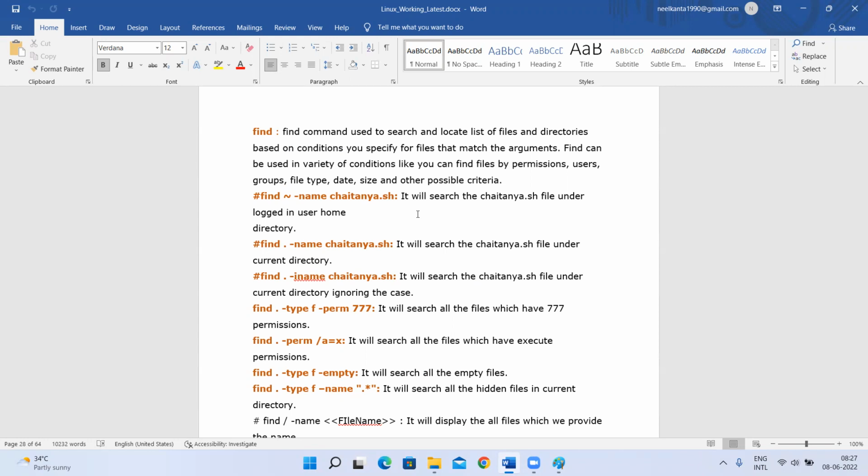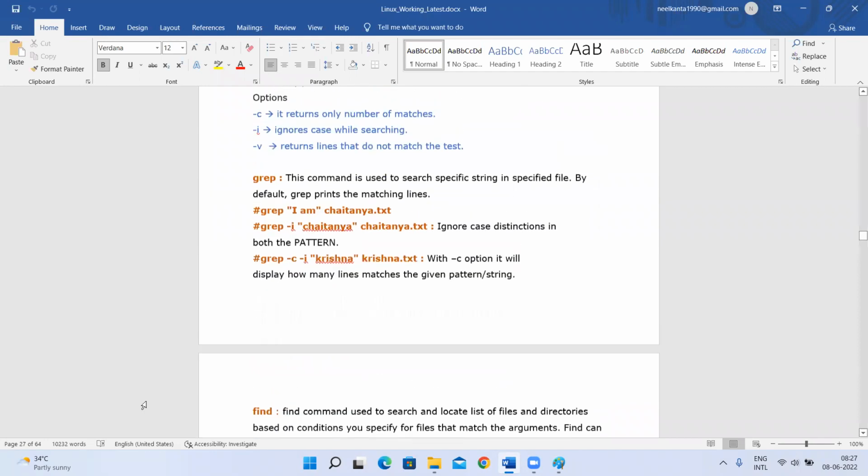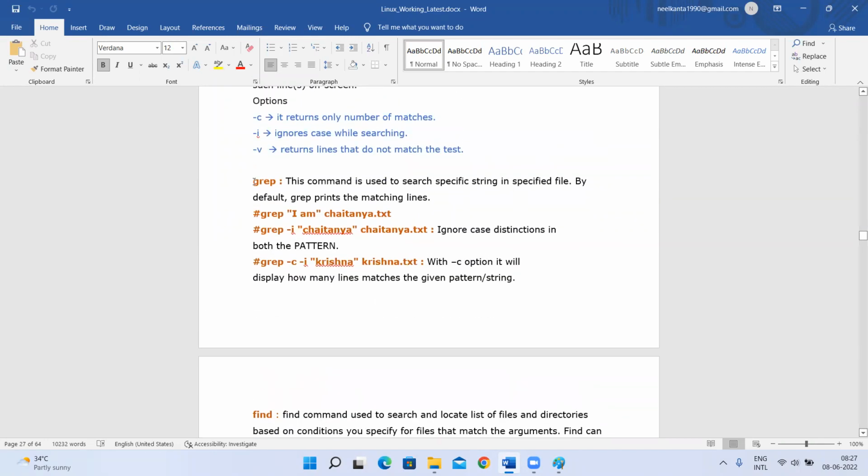It is similar in Windows. How will we search in Windows for some content inside a file? Control F, right? We open a file, Control F, and search it. But here we don't need to open a file. We just need to use the grep command, criteria, and file name. So it will search it, right? So let me explain this. Grep. This command is used to search a specific string in a specified file.